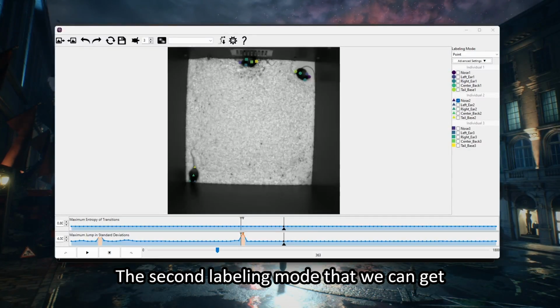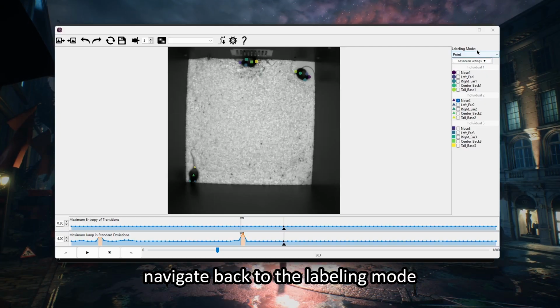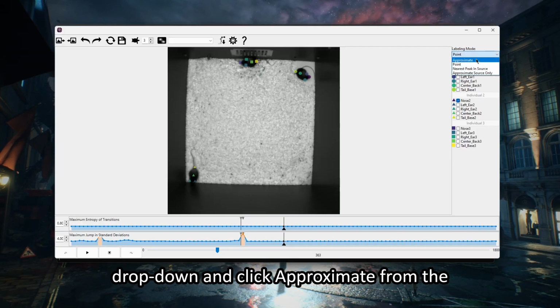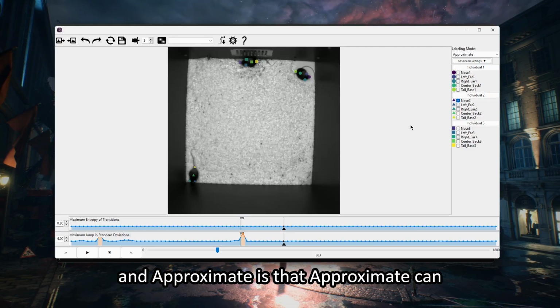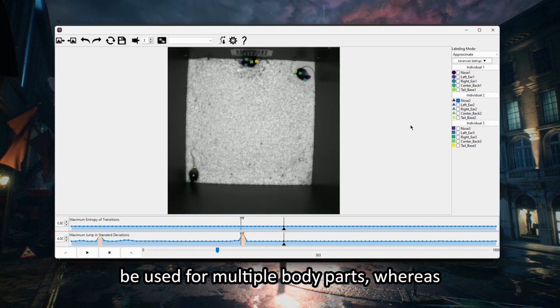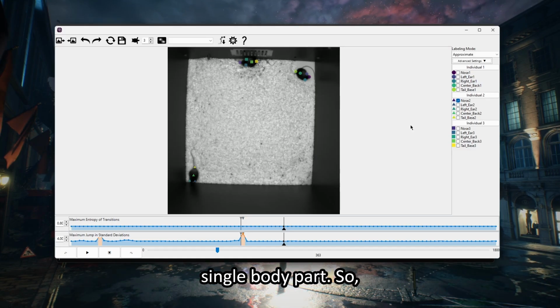The second labeling mode that we can get into here is approximate. So simply navigate back to the labeling mode dropdown and click approximate from the list. The main difference between point and approximate is that approximate can be used for multiple body parts, whereas point can only be used for adjusting a single body part.